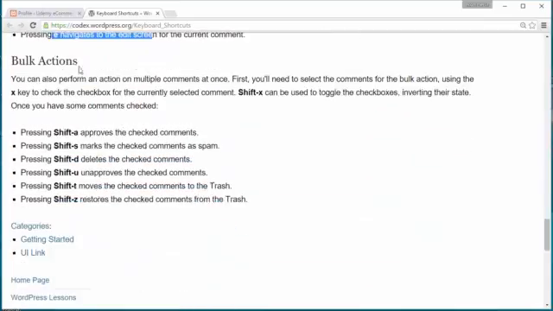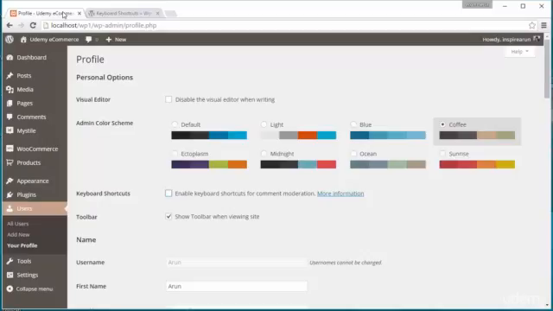You can do several bulk options too, and the keyboard shortcuts will be just adding the Shift key with the earlier said letters, that is Shift plus A approves the checked comments. But before pressing Shift plus A, you should choose multiple comments to do this bulk action. You can also refer to this documentation if you want to play with keyboard shortcuts to perform actions on comments. Now come back to the profile page.